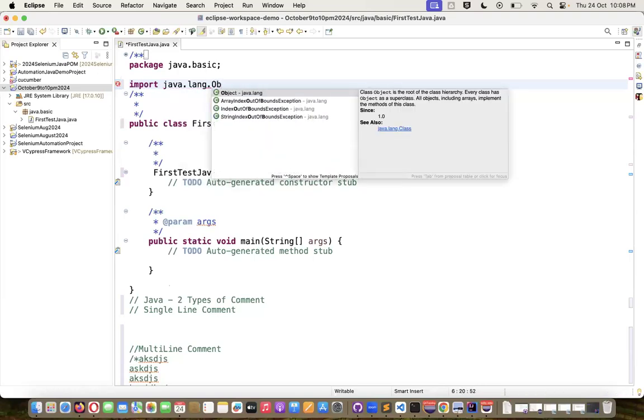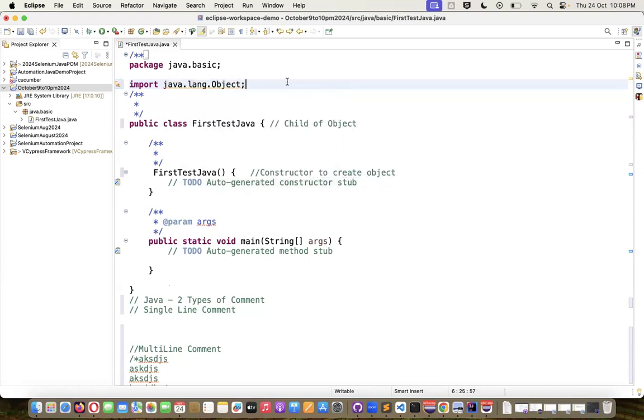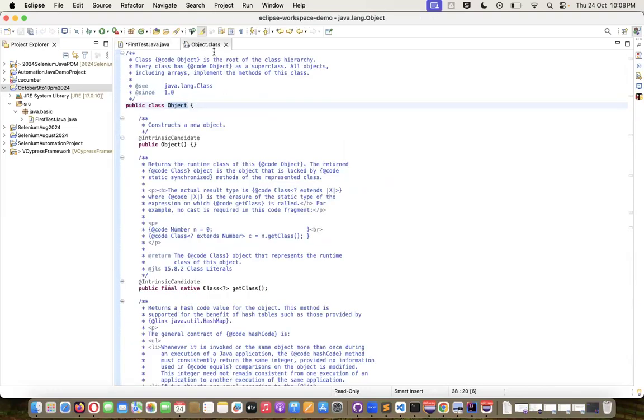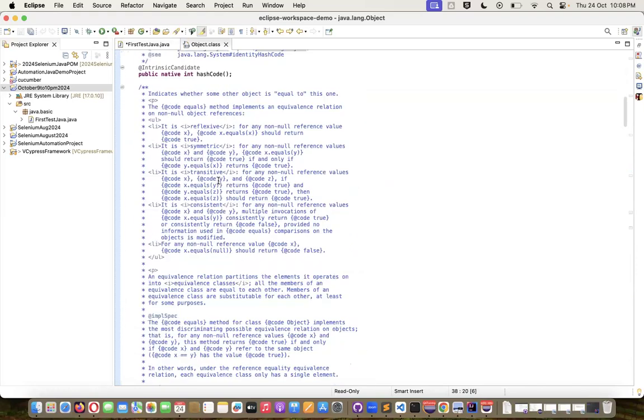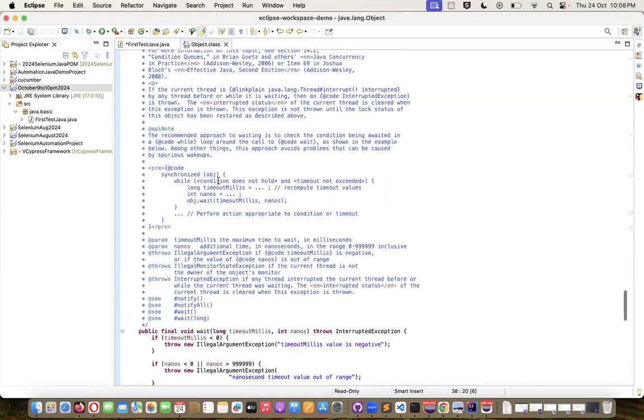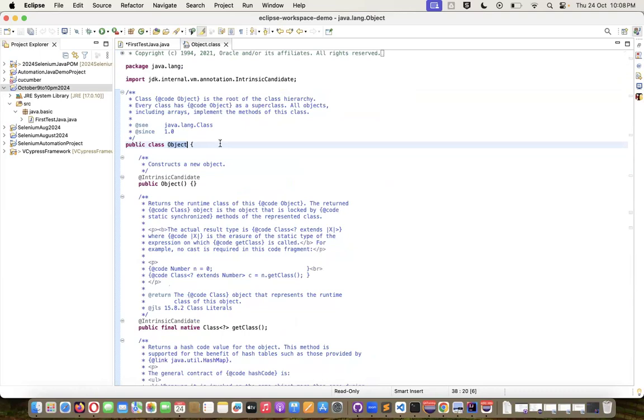That is the super class. You can press Control and just hover your mouse over here. You can go to this particular class, which is a read-only class, guys. Obviously you will not be able to edit it, but yes, this is the parent class. For every class you create in Java, this is the parent class.